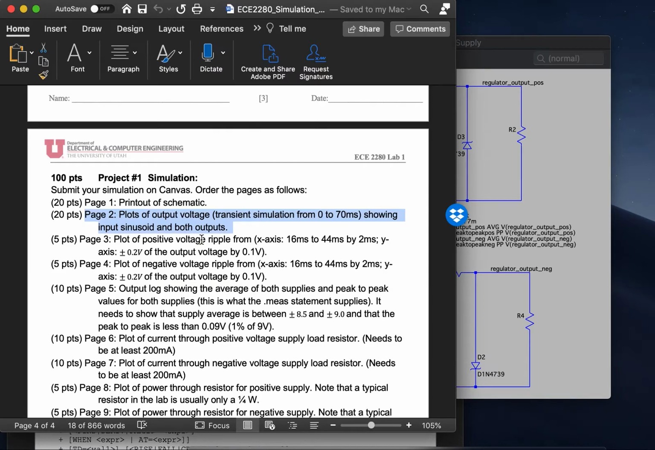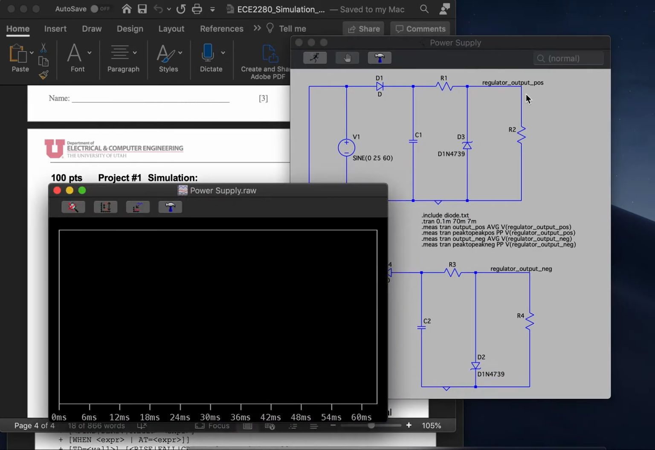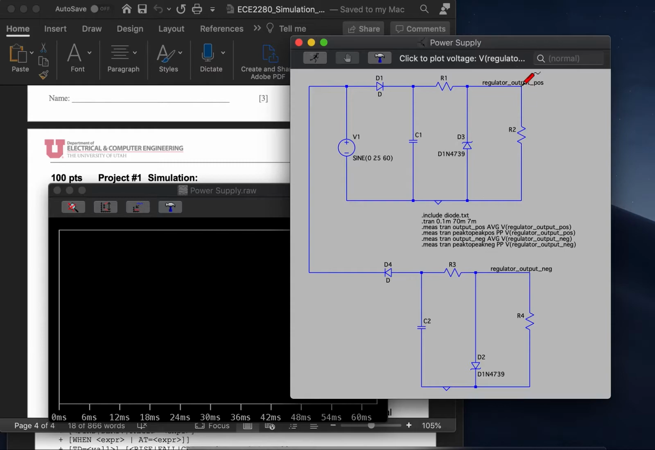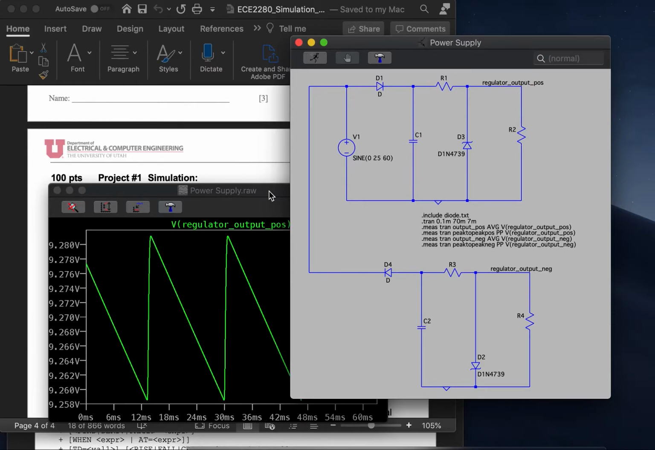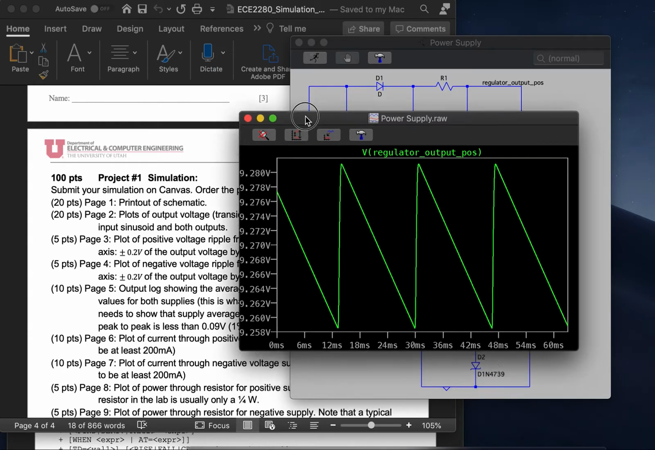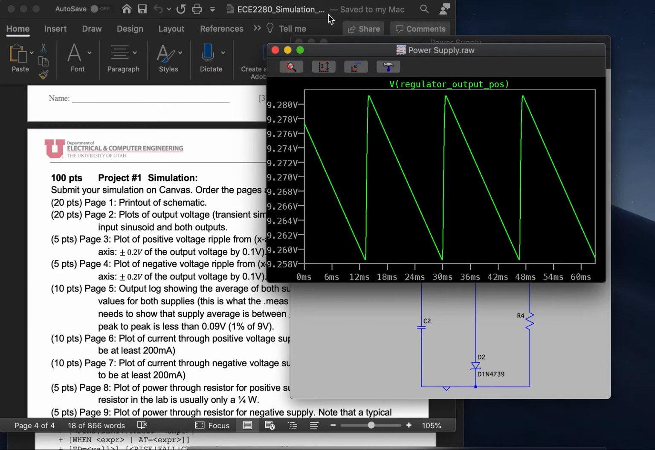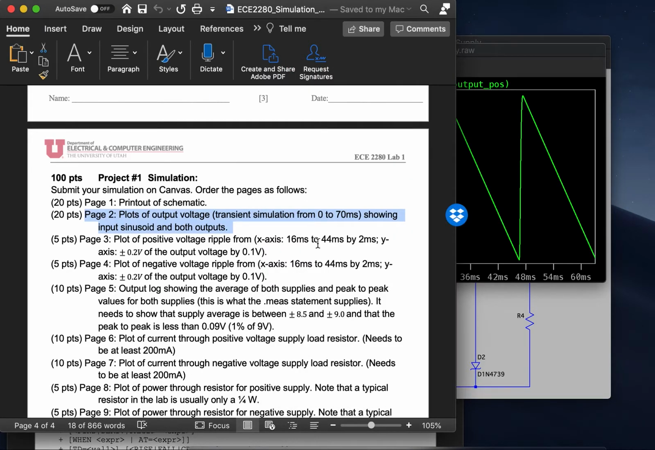Page three is the plot of the positive voltage ripple. And then change the axes to what it specifies there. So when you run this, you're going to just do the output positive. And on this, it says to change from 16 milliseconds to 44 milliseconds.